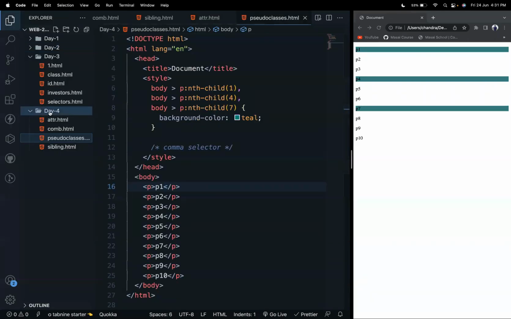Now there is something known as pseudo elements. You will use it very rarely, but you should know these things also.